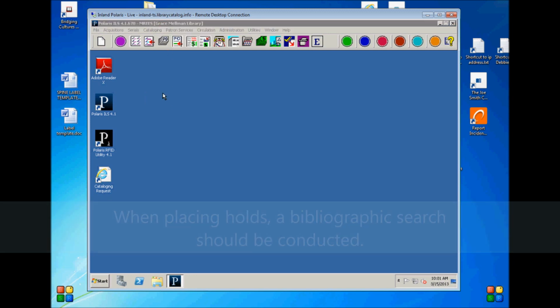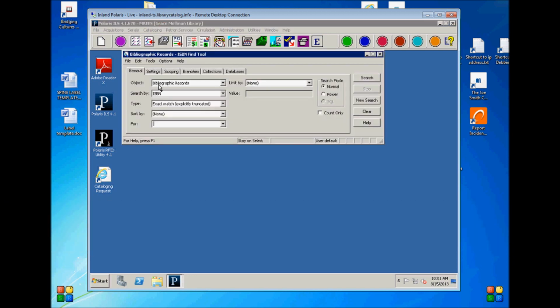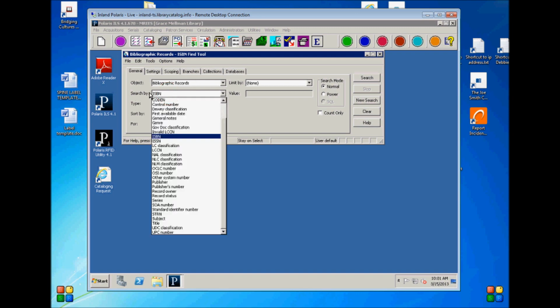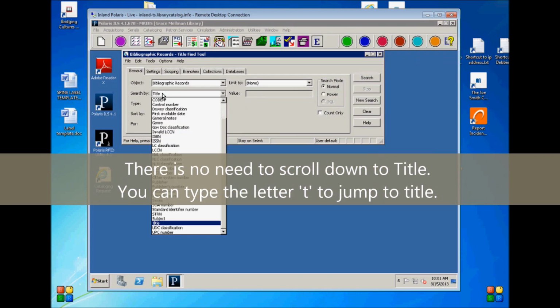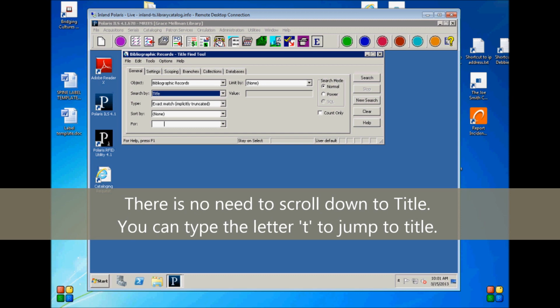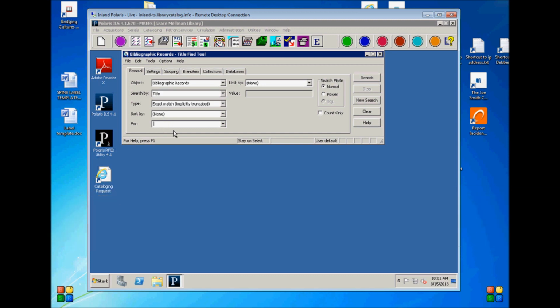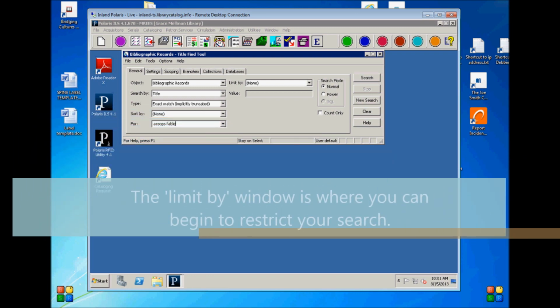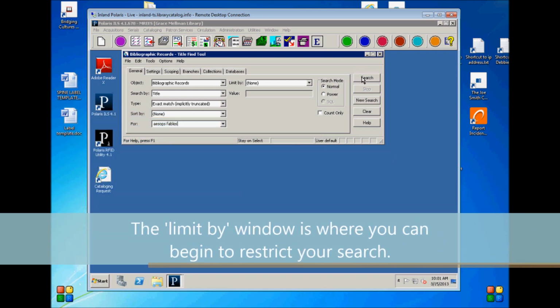This customer is looking for the title Aesop's Fables and the author is Beverly Naidoo. I am going to search by title here in the bibliographic record section. I am going to click on search by, and just hit the letter T on my keyboard, and that will bring up title. I am then going to type in the title of the book in the for section, and click on search.